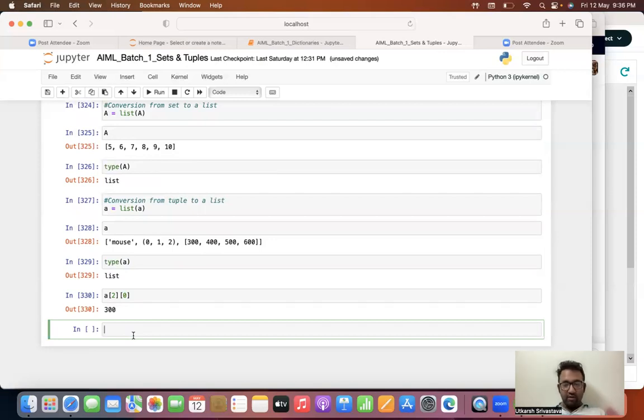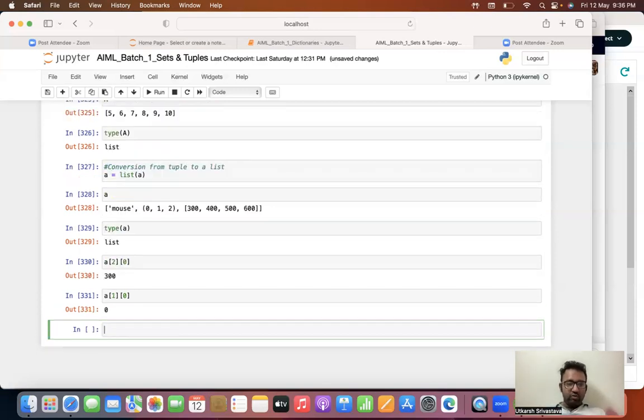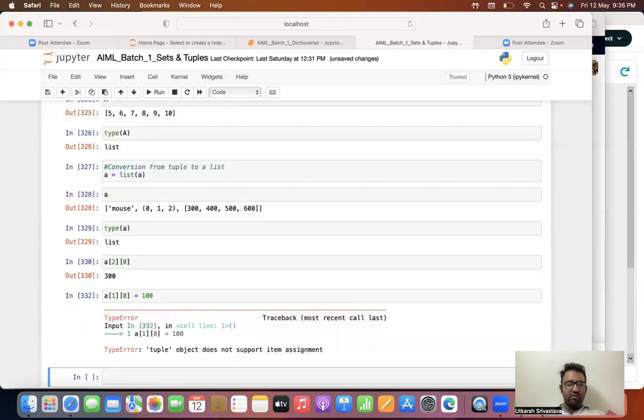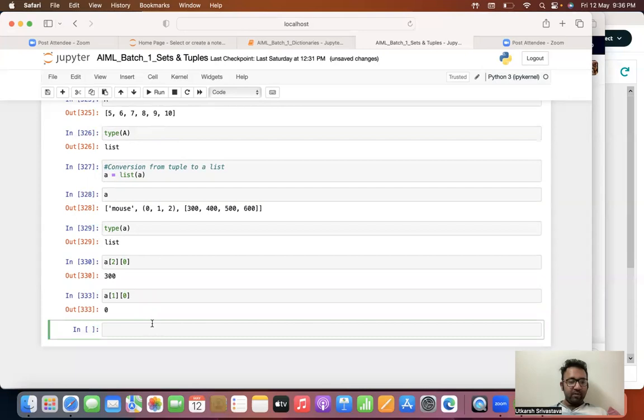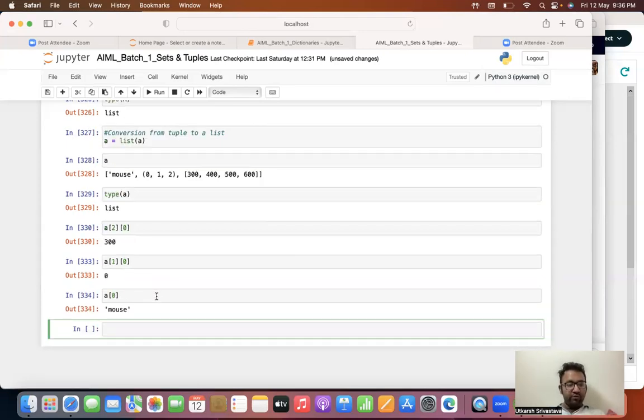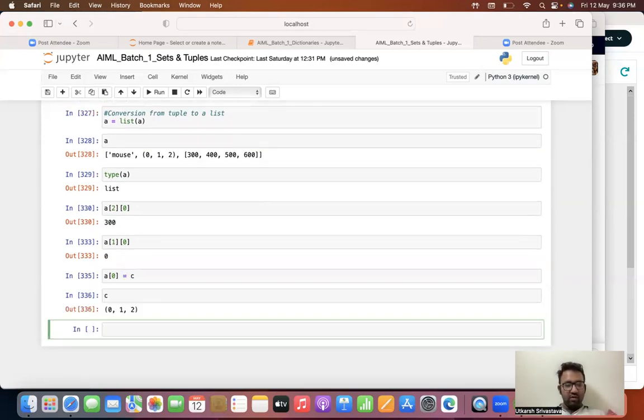But let us have a look at the tuple inside a list. All right. So 10. Let me convert it to 100. See, a tuple inside a list cannot be converted. The properties remain the same, whether it is inside a list or inside a set. All right. So this is what it is. Let us check for mouse. Now mouse over here is what? If I equal it to C, so C is what?